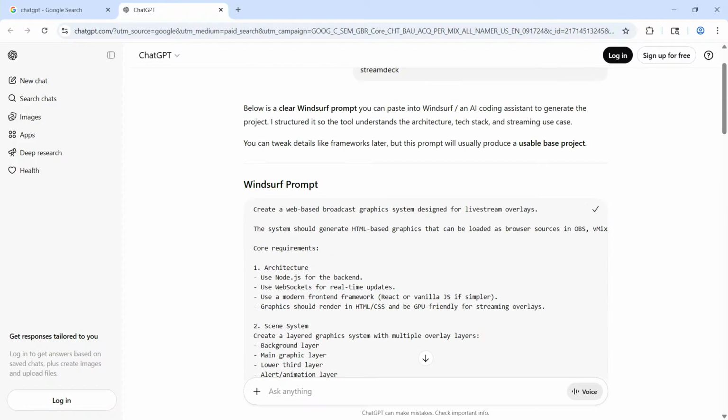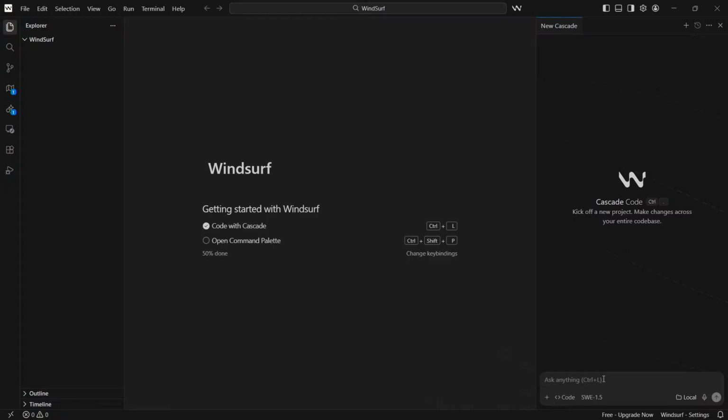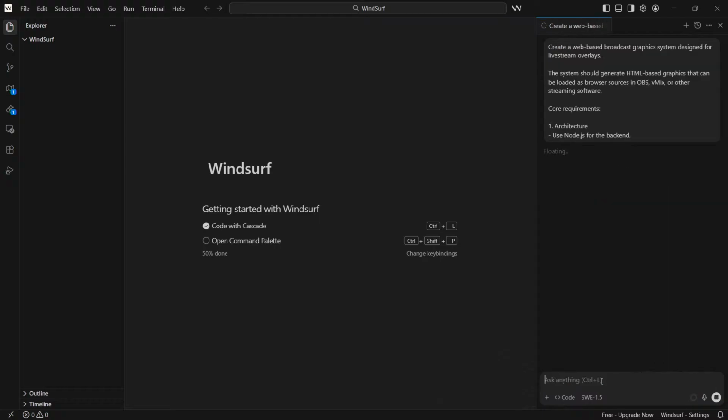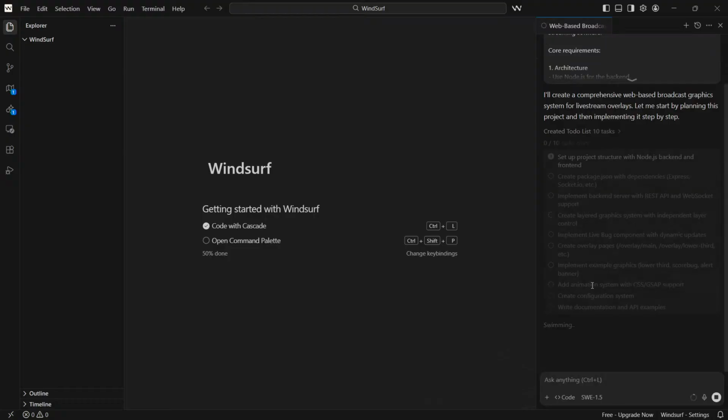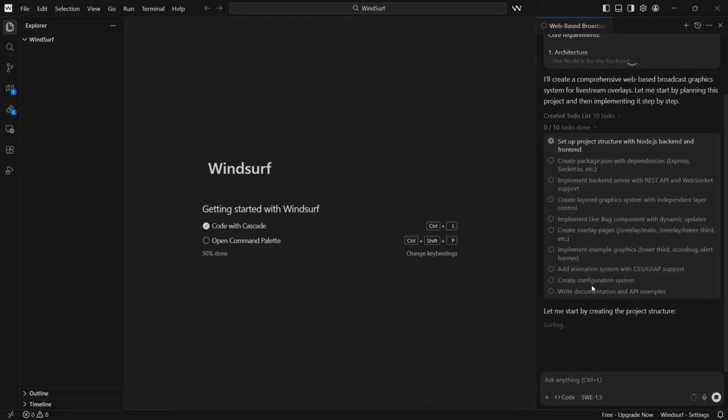But now we're going to take this into Windsurf. Now, if I was a paying member, I would choose a much higher logic level or model. But I just throw that in here. And it's going to create a whole HTML-based graphics engine with API functionality that I can then deploy.